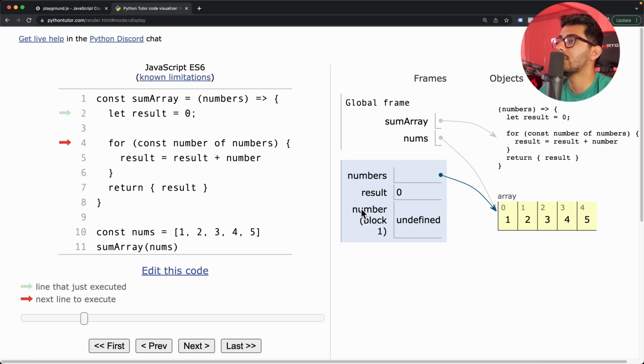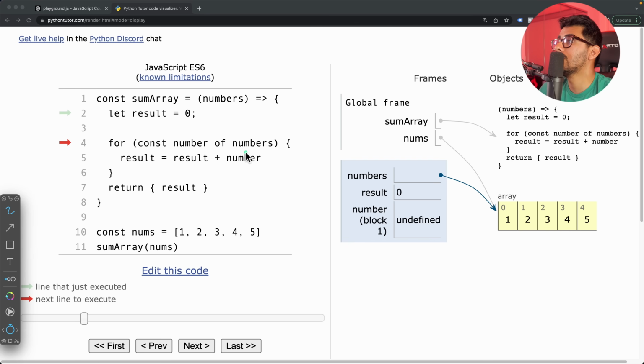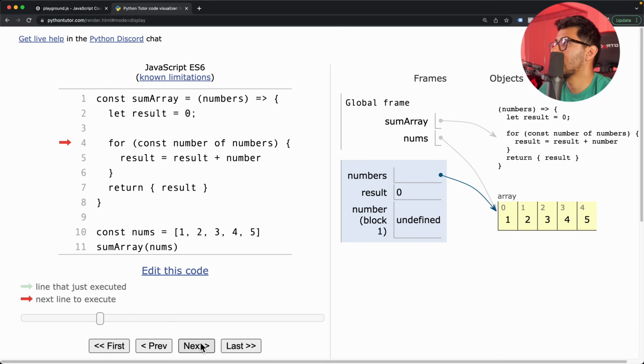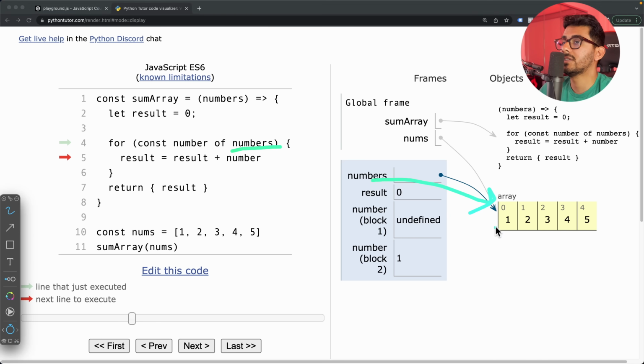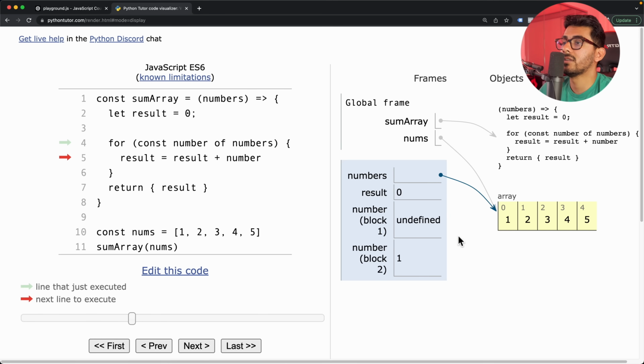Okay, so right now it doesn't know what number is either, but it does know that result is 0. And it also knows that nums refers to this array right here. Okay, let's hit next. Okay, boom, boom, boom. All right, there we go. And now it says number is 1. Perfect. That's exactly what we wanted, right? Number is 1 because the first time we're going through the array, it's a 1. That's where the number is coming from.